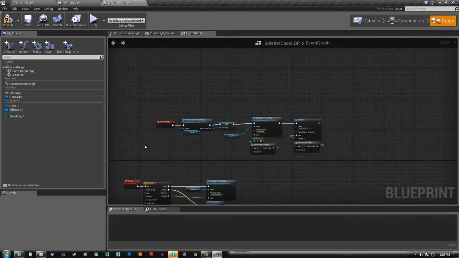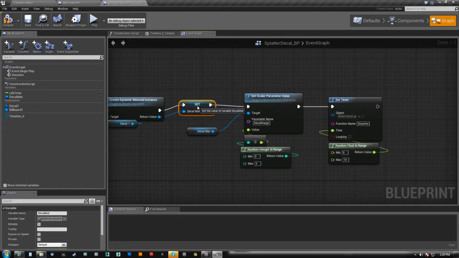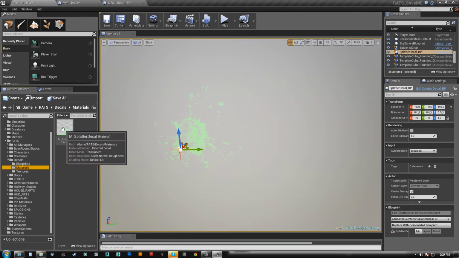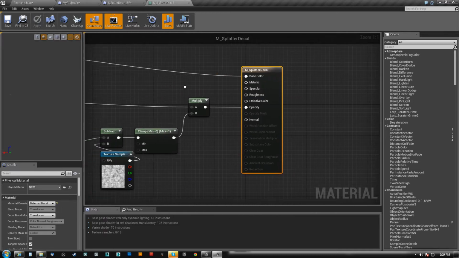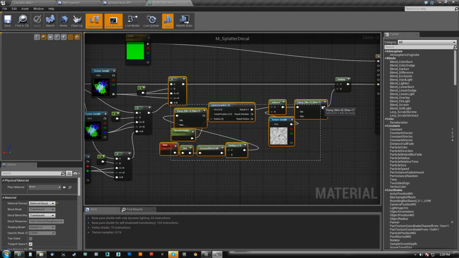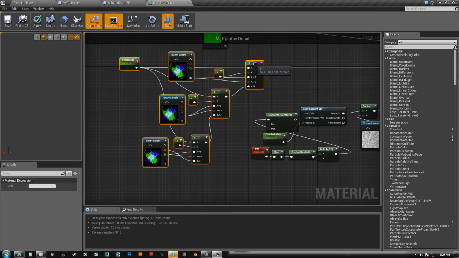Now when we go into the actual begin play, this is where we create a dynamic material. We set this dynamic material as our variable, then we set a decal image, and I have random between 0 and 3. Now let me show you the material for it, because it's not too complex, but it does have some trickery going on in it. It's going to randomize between 4 decal images, and the way that I've done that is right here.